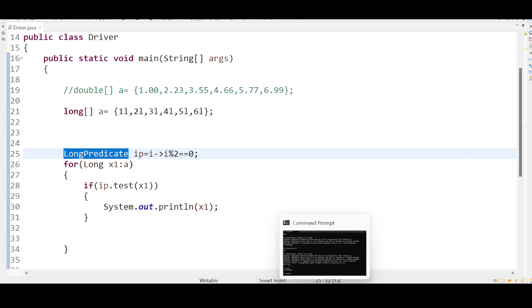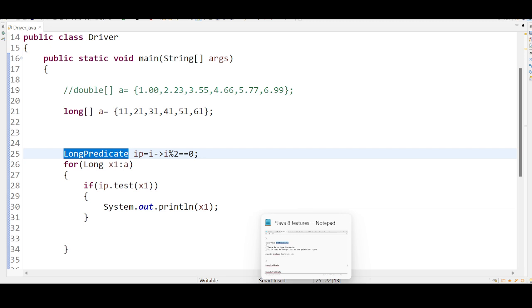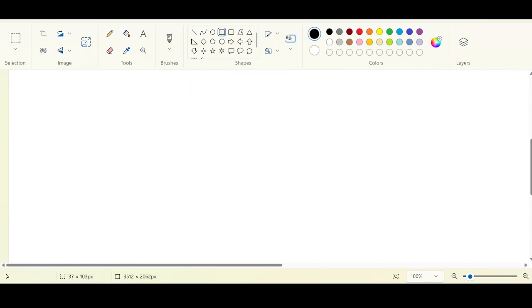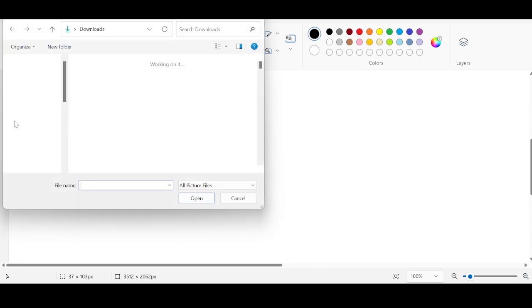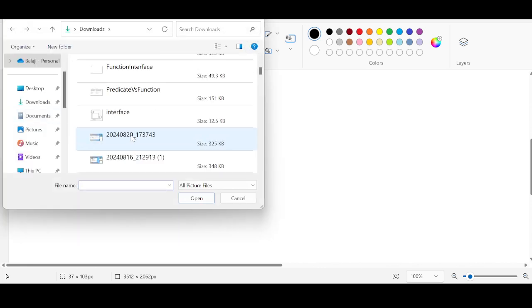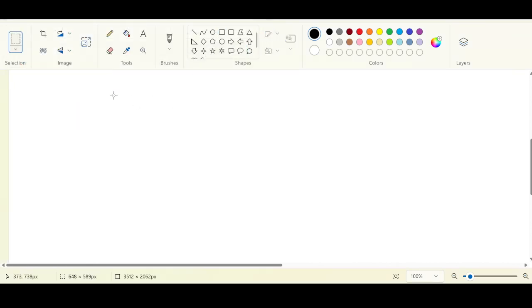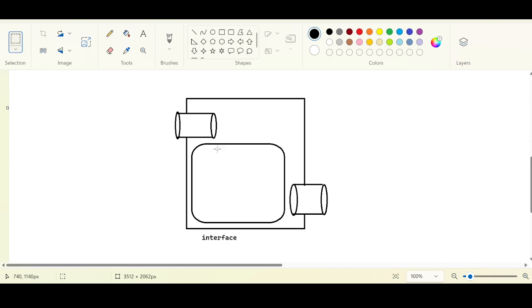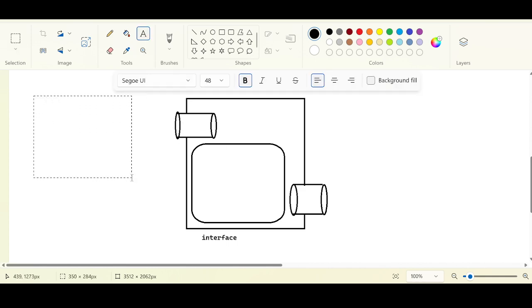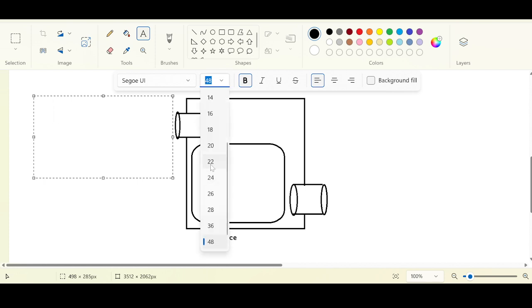No internal conversion is happening here. Auto boxing and auto unboxing are not at all happening. Let us visualize this, and we will close this class today. Let me take the interface. So this is the predicate. Now we have discussed three predicates. What are the predicates that we have discussed?